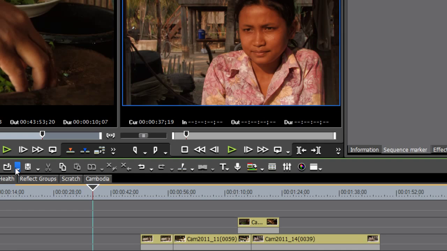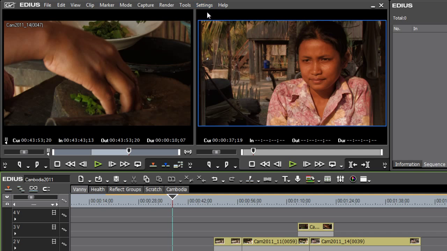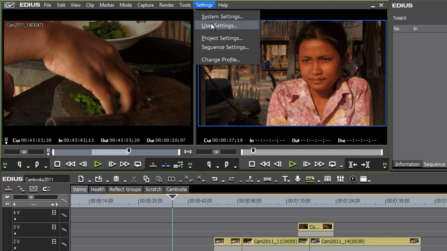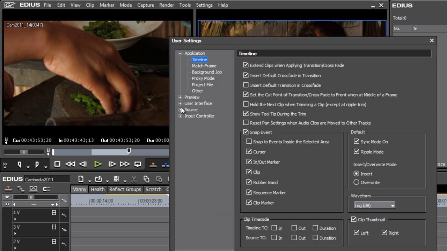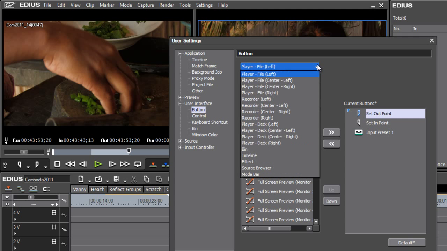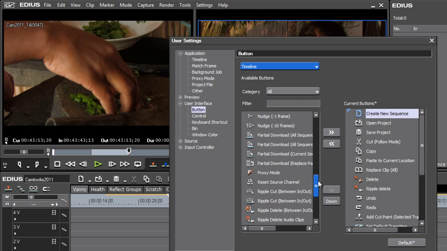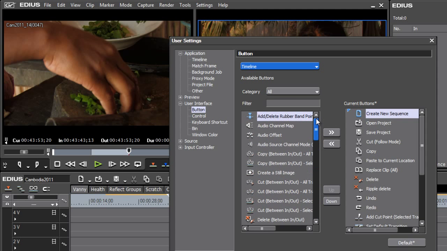All right, but you're not restricted to the symbols that Edius provides you by default. If you want to delete some of these icons and add others, Edius allows you to do that under Settings. Let's go to User Settings and go down to User Interface and choose Button. And here, if we want to change the buttons on the top of the timeline window, let's scroll down to look for timeline. And now Edius will display all of the various types of icon buttons that are available to place on the top of the timeline.